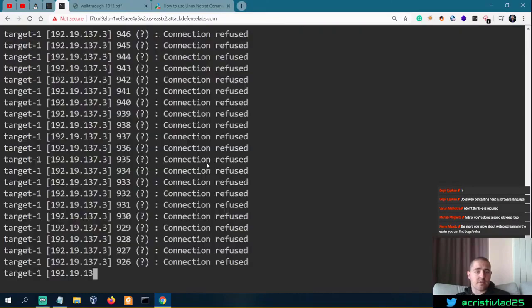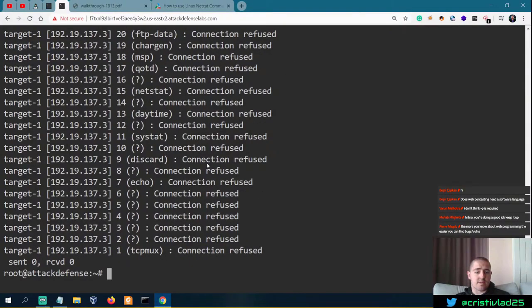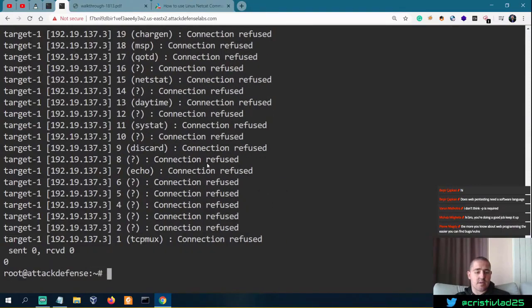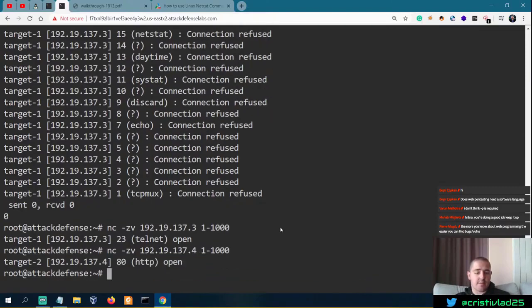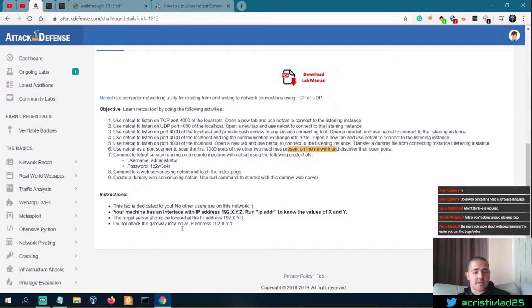If we do -vv, it's the entire output. What if we do -vvv? It's probably the same thing. Let's see. We only want one v. So we have 23 telnet open, and then we have to do the same thing for the other target, which has 80 open. Okay, so that was our answer. Use Netcat as a port scanner. That's what we did.